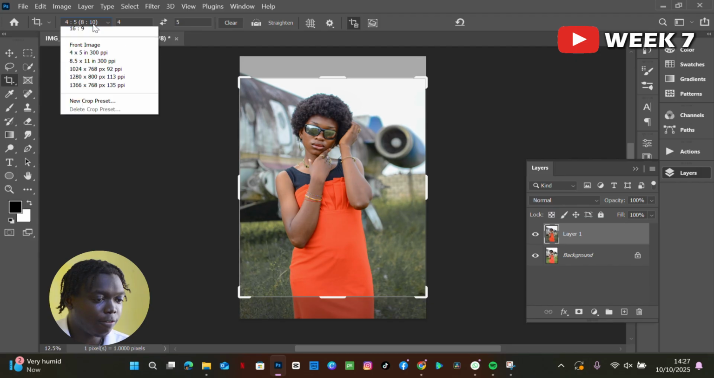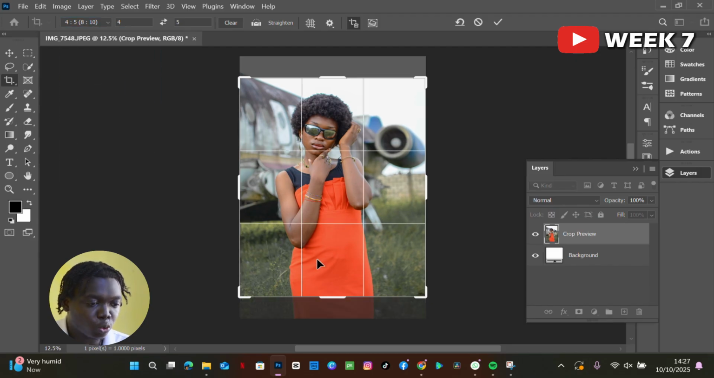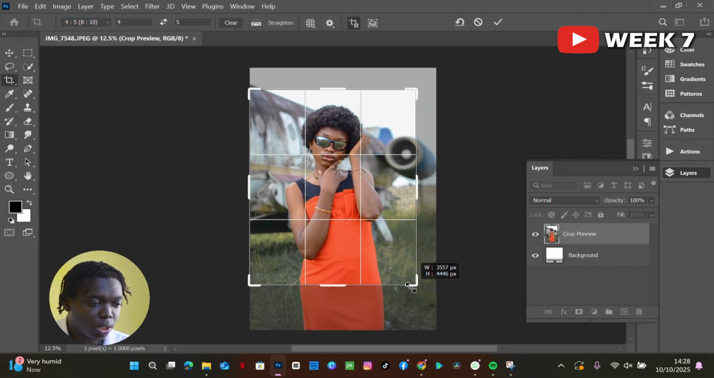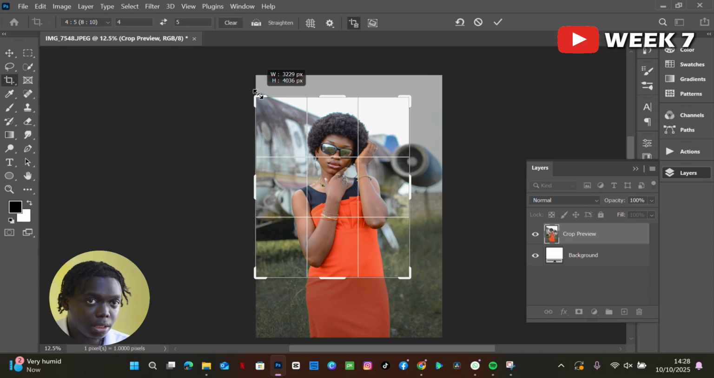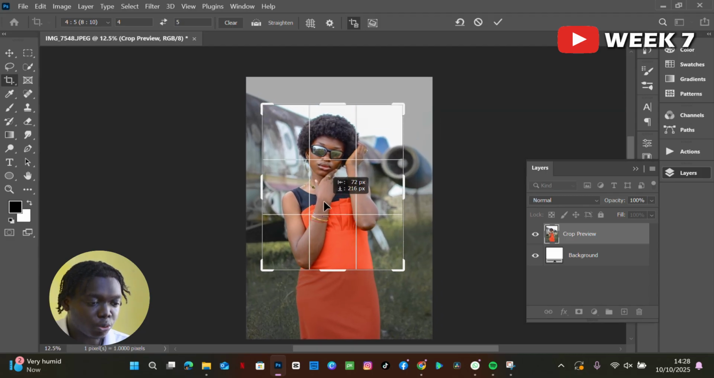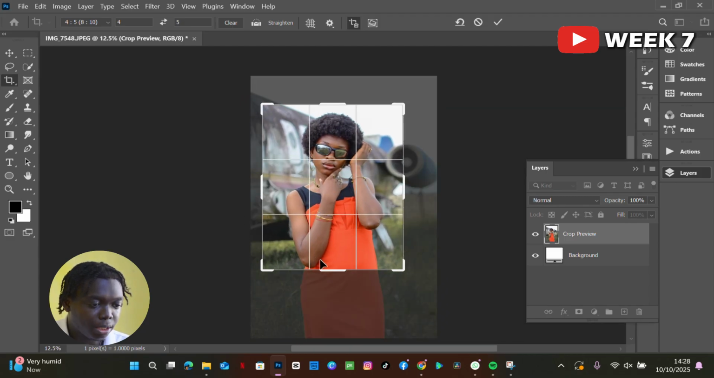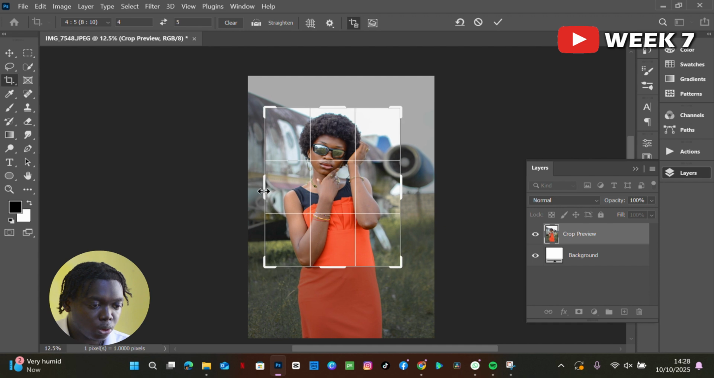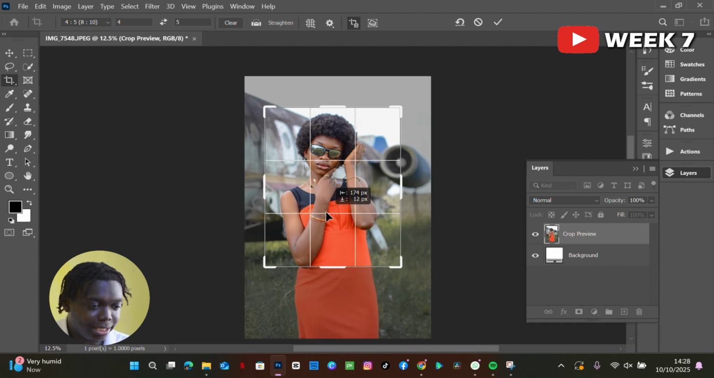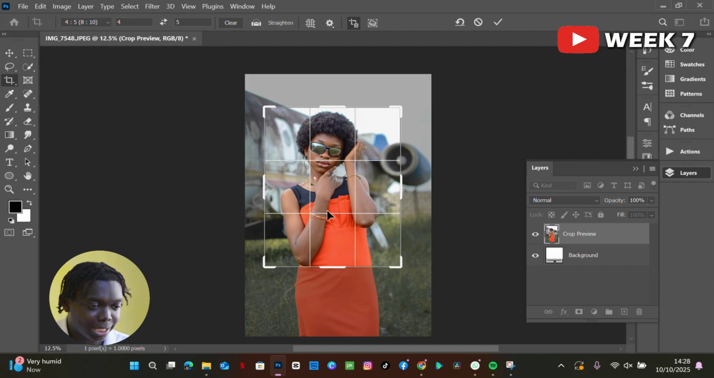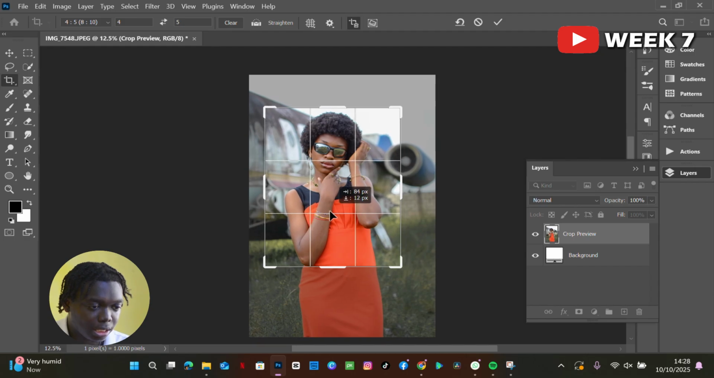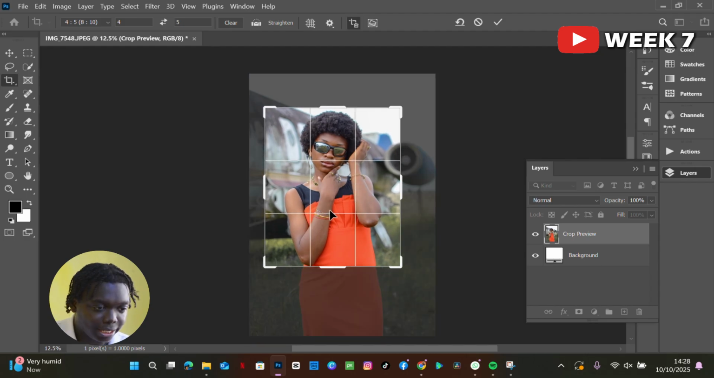This is it, 4:5. I want the picture to be very bold, so I want the picture to stand out like this. Put the subject at the center, and fine, this is it.